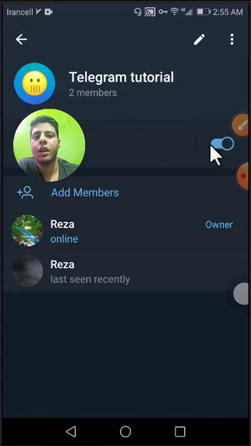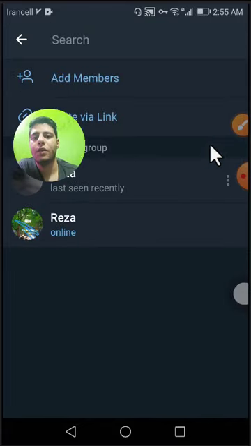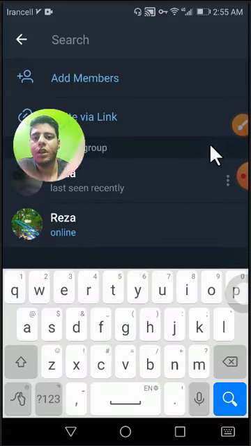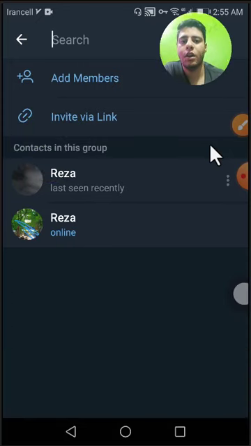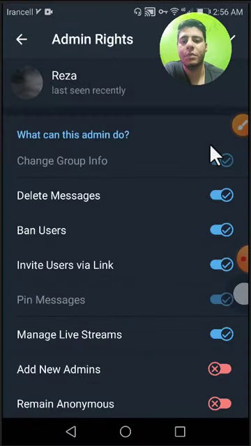Okay, on these 3 dots, you can enable auto delete, which we talked about. You can start a video chat with the group people. You can search members. If you have lots of members and you want to, for example, find someone and make them admin, in here you will search for them, and for example, I want this member. Okay, my account. I press on the 3 dots again and press on promote to admin.